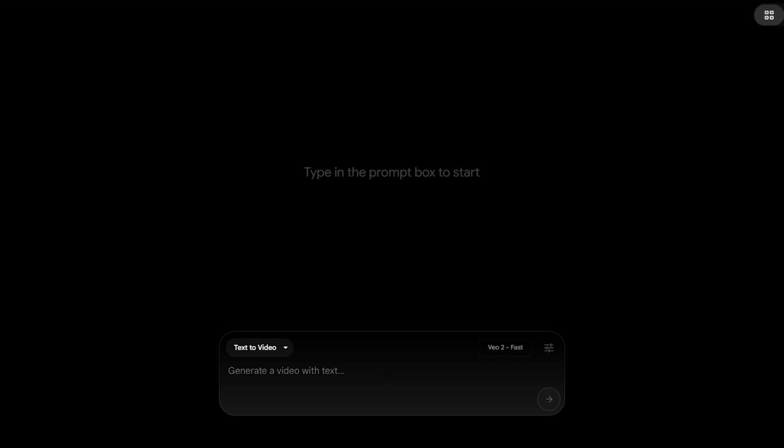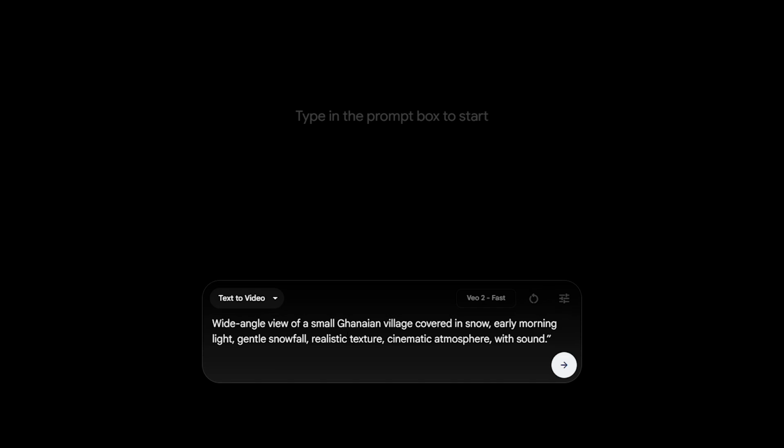Now let's generate the snow in Ghana scene. Paste your prompt into the text box. Here's what I used. Wide-angle view of a small Ghanaian village covered in snow. Early morning light, gentle snowfall, realistic texture, cinematic atmosphere, with sound.